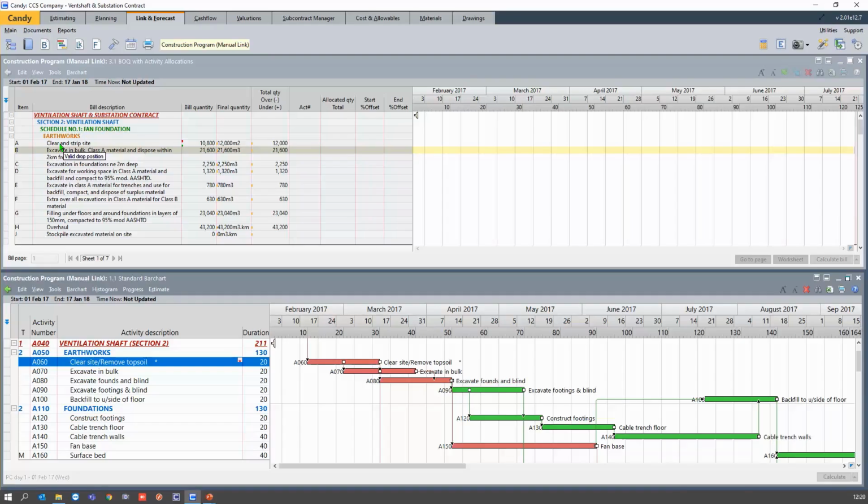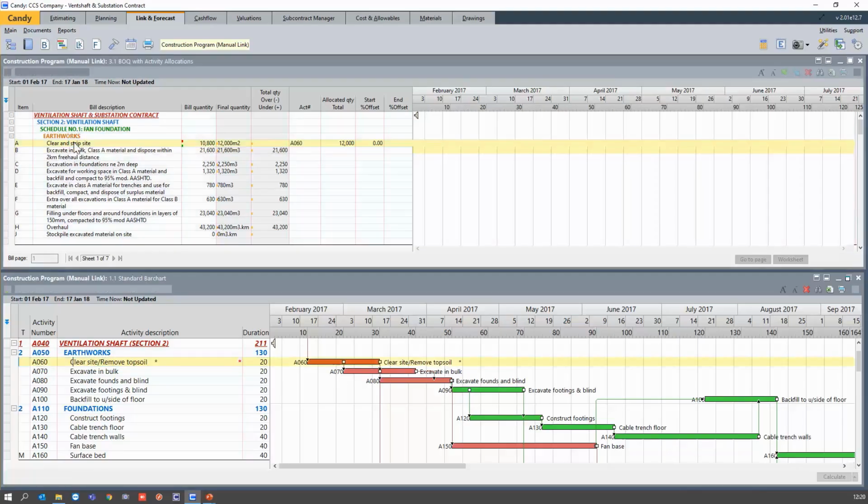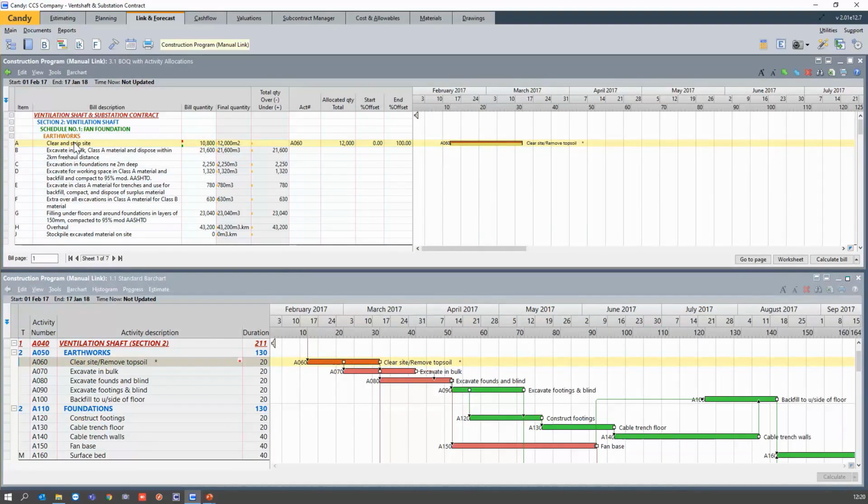Okay, so now I am on A. Take note that I don't have to be in the activity number column. I can simply sit on this item, point to it, and then release it. So now you can see that activity A060 is linked to bill item A, and I have a total final quantity of 12,000.